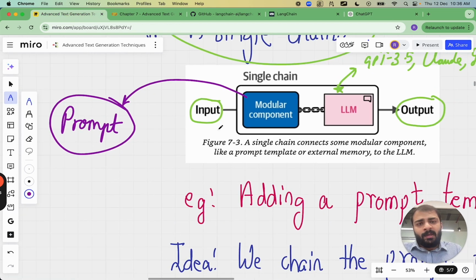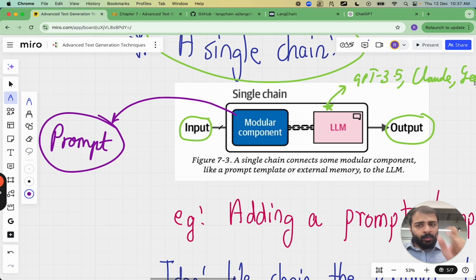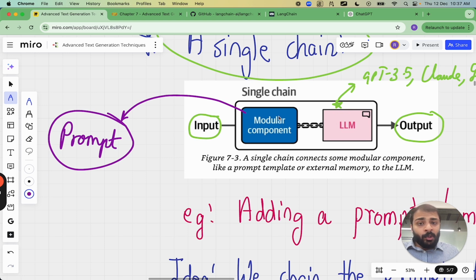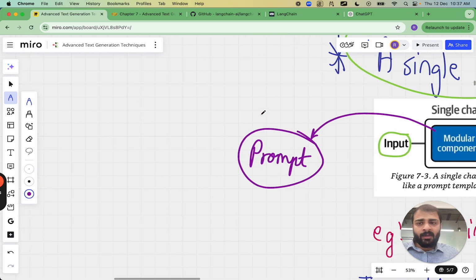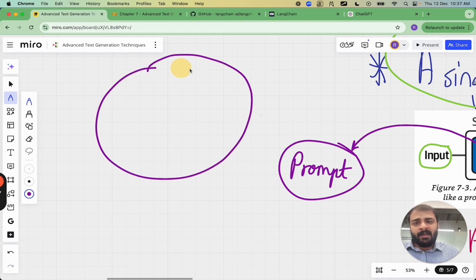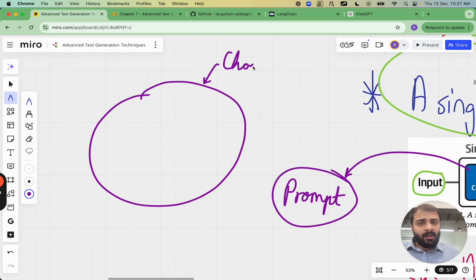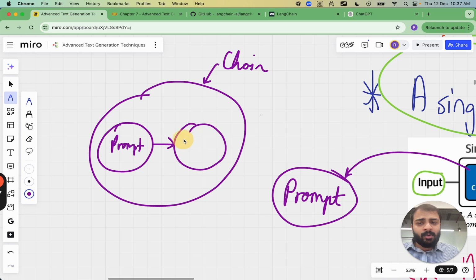But now what we are going to do is use the prompt as a modular component within a chain in the Langchain framework. So think about it this way: this bigger circle here is the chain, and in this bigger circle we now have a prompt, which is the first link in the chain, and this prompt is then linked to the large language model.